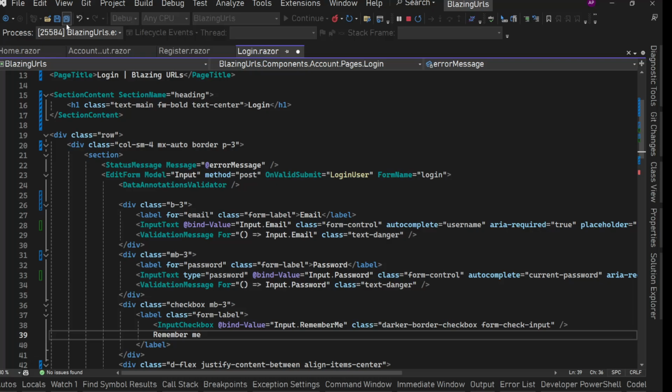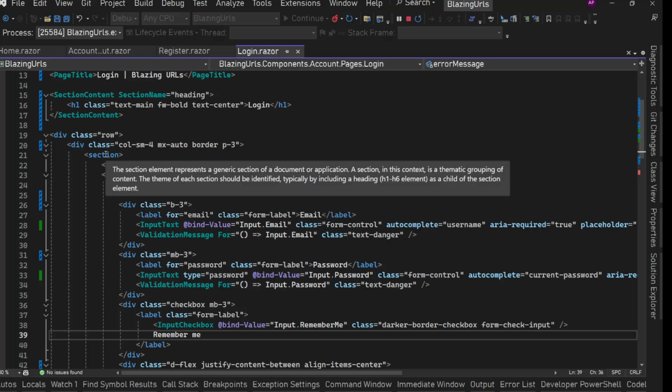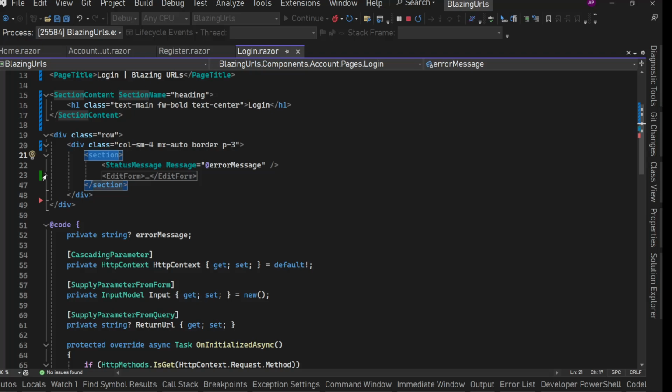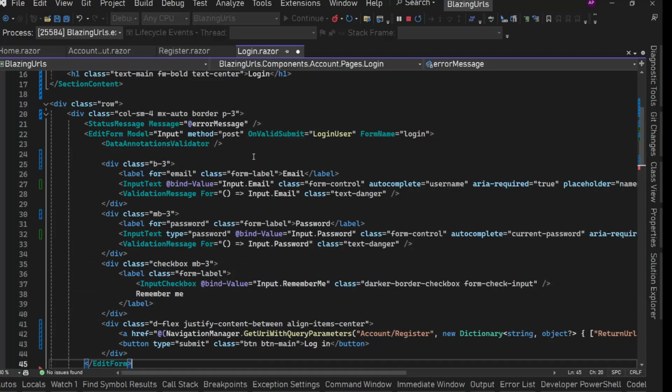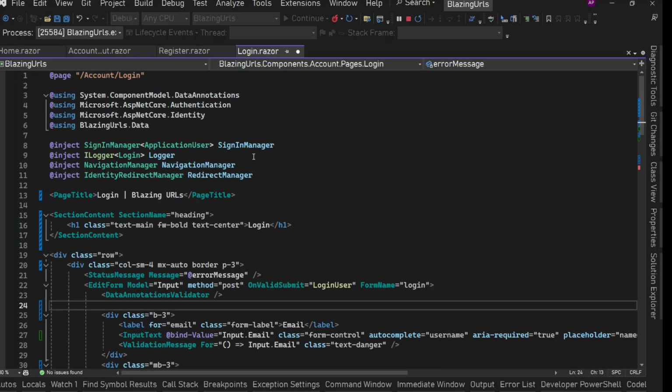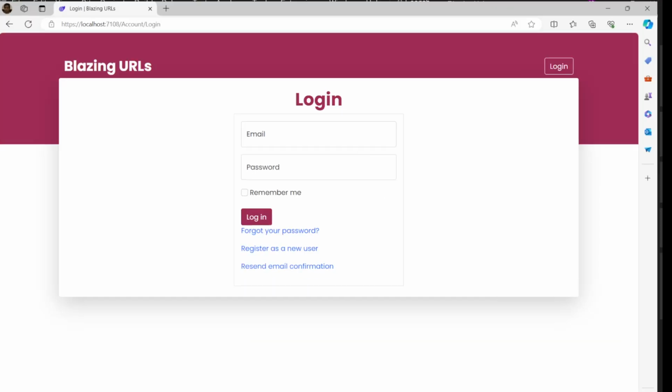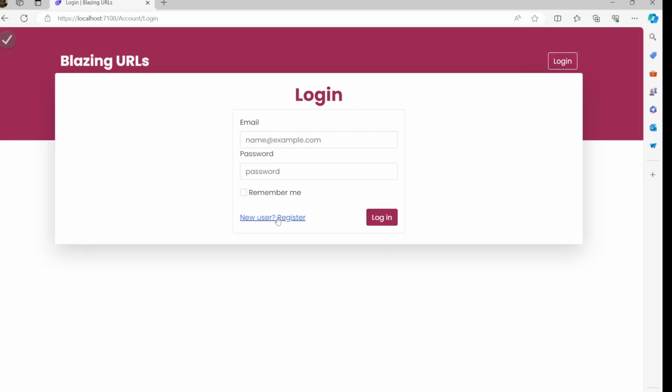Let's save it. We have this section. We don't need explicit section for this, so let's remove this section as well. So I'll do this, and we should be good now. So let's save everything. Let's hot reload, and let's see how it looks. And it is looking like this, which is better.